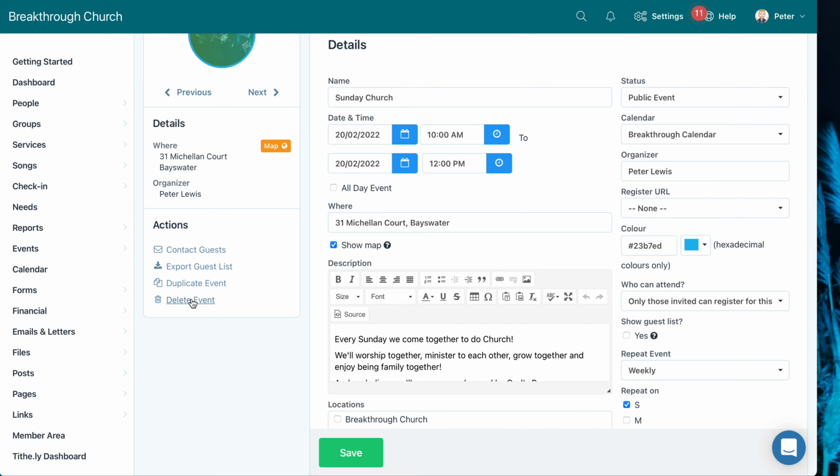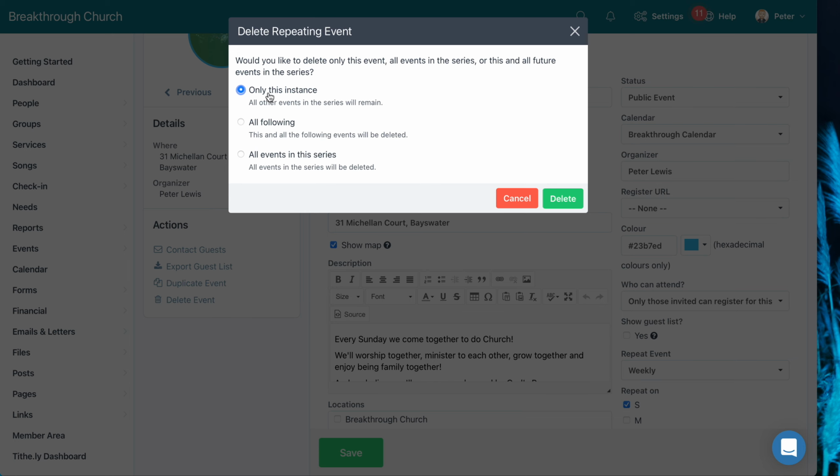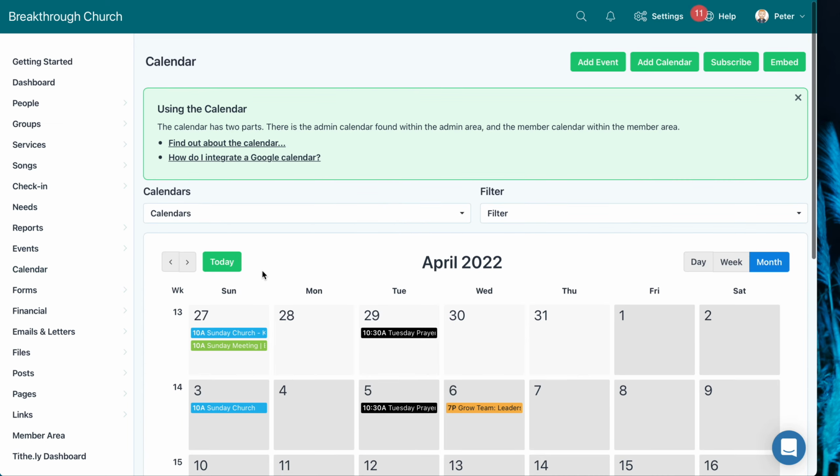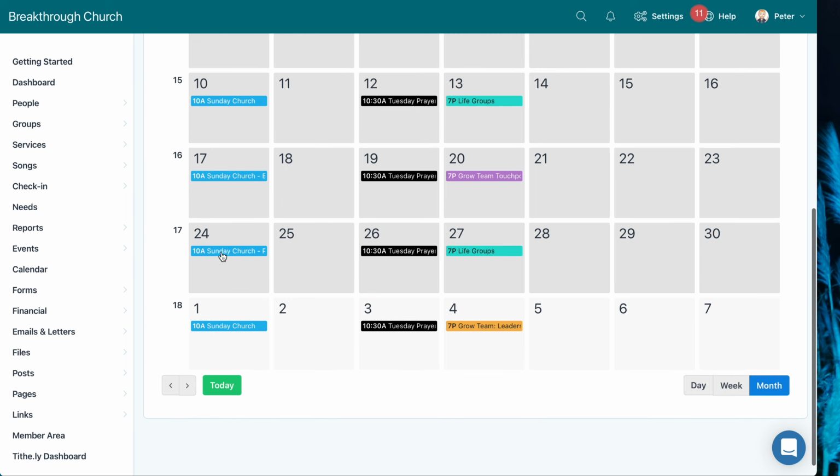Now this is a repeated event, so when you click delete, it's going to ask you: only this instance, all the following, or all the events. We just want this instance. We don't want to delete all our Sundays, just this instance. So I take that one and I delete it. And now if we go to calendar, to April, we find that there's only one Sunday, and it's Pastor Bruce Hills. All right, so I trust that helps you in being able to do that.